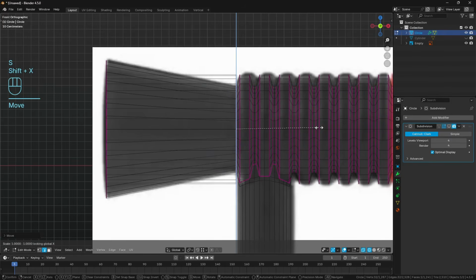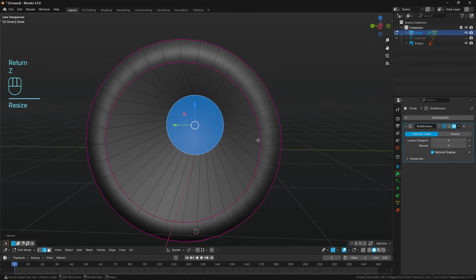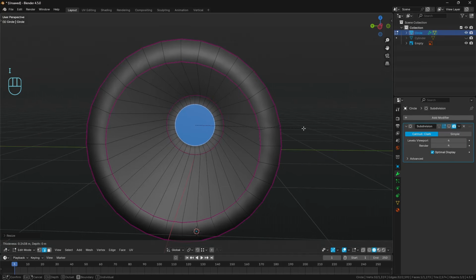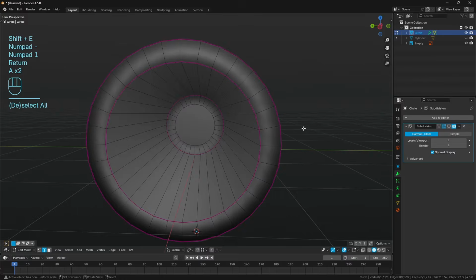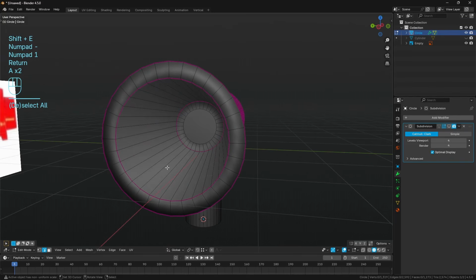S, Shift, and X again, and just scale that so it fits on itself internally. And then we can just go insert again to add a support loop. Shift E -1 to get rid of the creasing on the inside there.